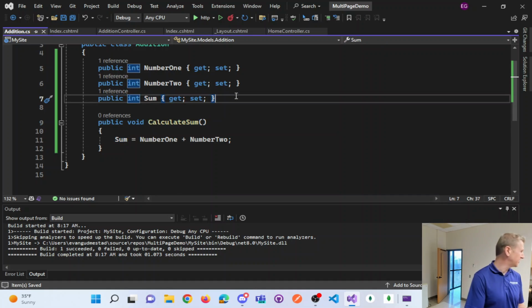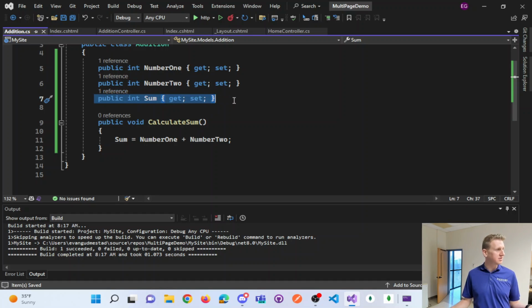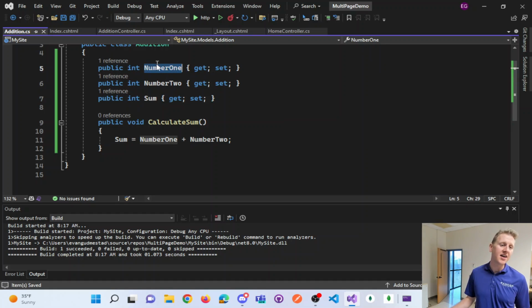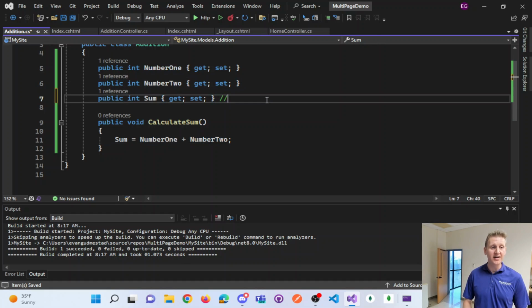I do want to point out just kind of briefly, yesterday we took the result of the math and we put it in ViewBag. We did not create a property to store the result of the math. And there's reasons why you wouldn't do this. The reason why is this concept of stale data.